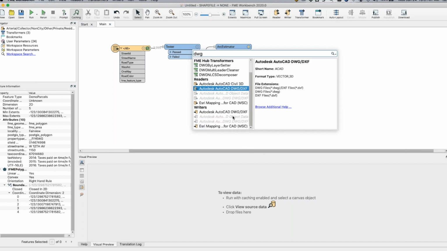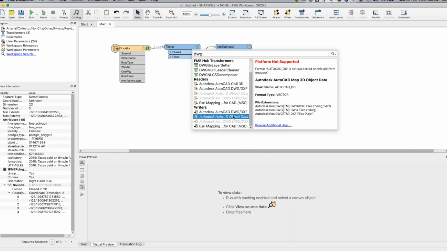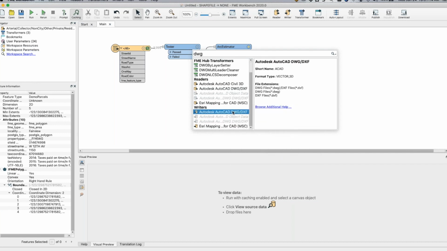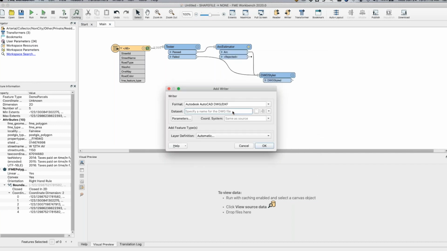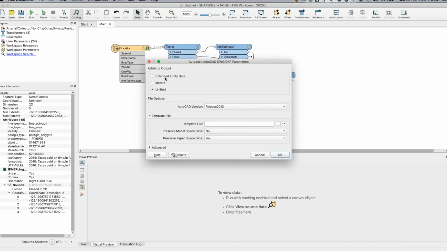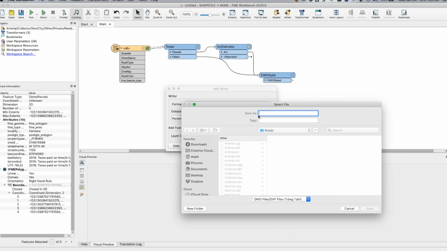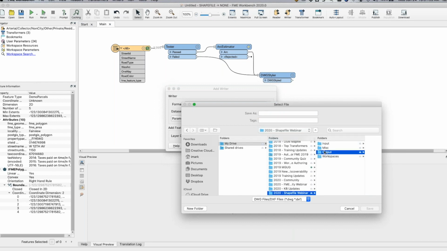I could write it to Autocad 3D object data, although not on a Mac. It's not supported on there. So what I'm going to do is just write it to a plain Autocad file. And with the parameters, I'm going to set it to write the attribute information as extended entity. So let's do that. And I will find a place to write it to. I should write it to the output folder just to be consistent.